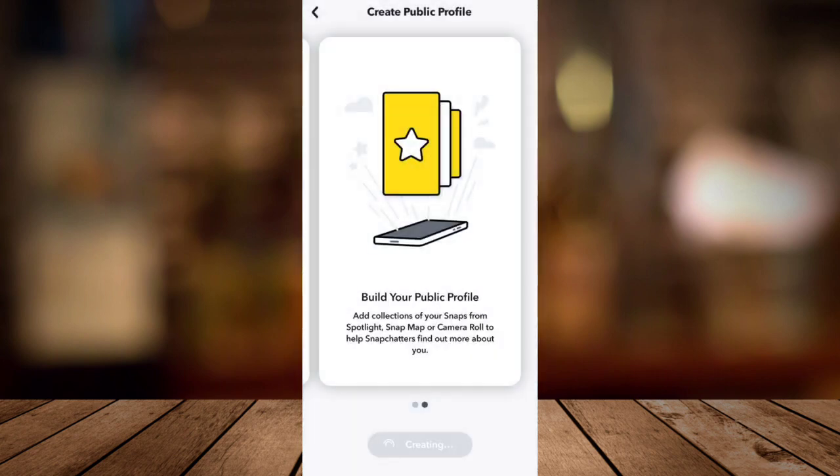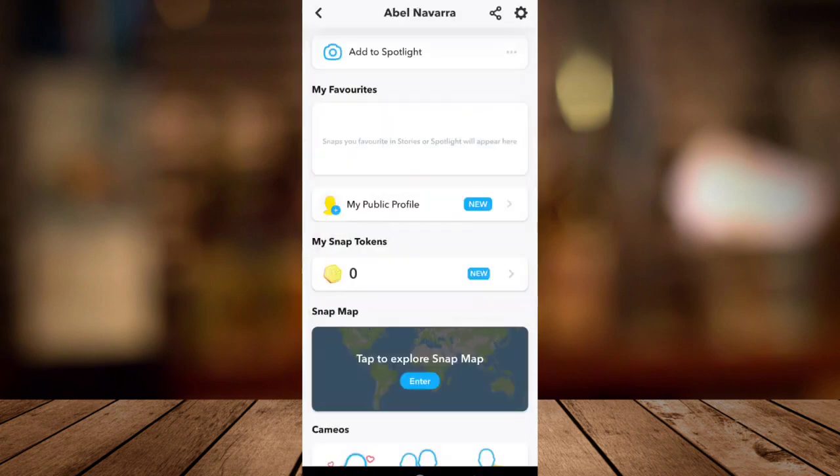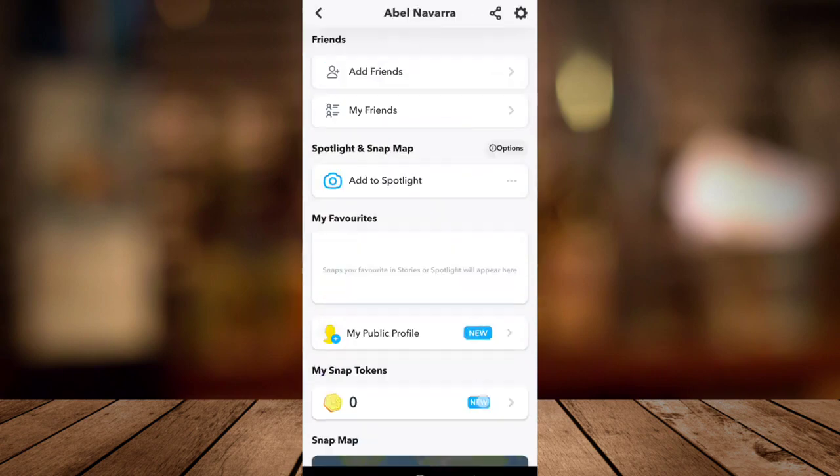Now you can see, so just wait for a few seconds. And finally, you have just created your public profile right here.